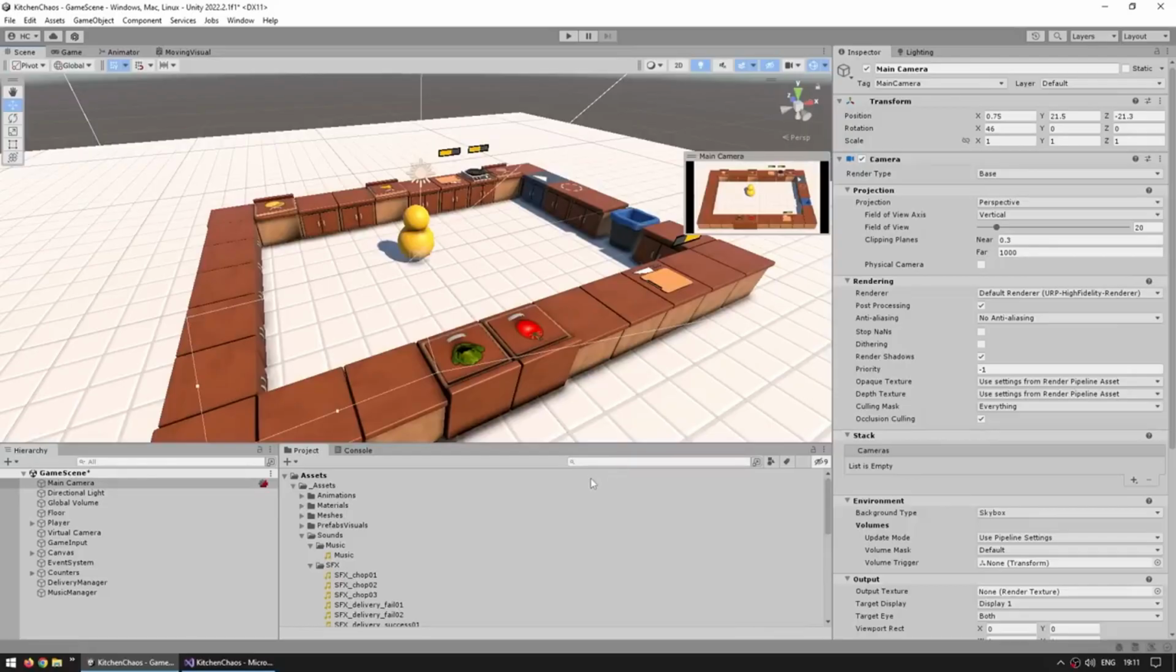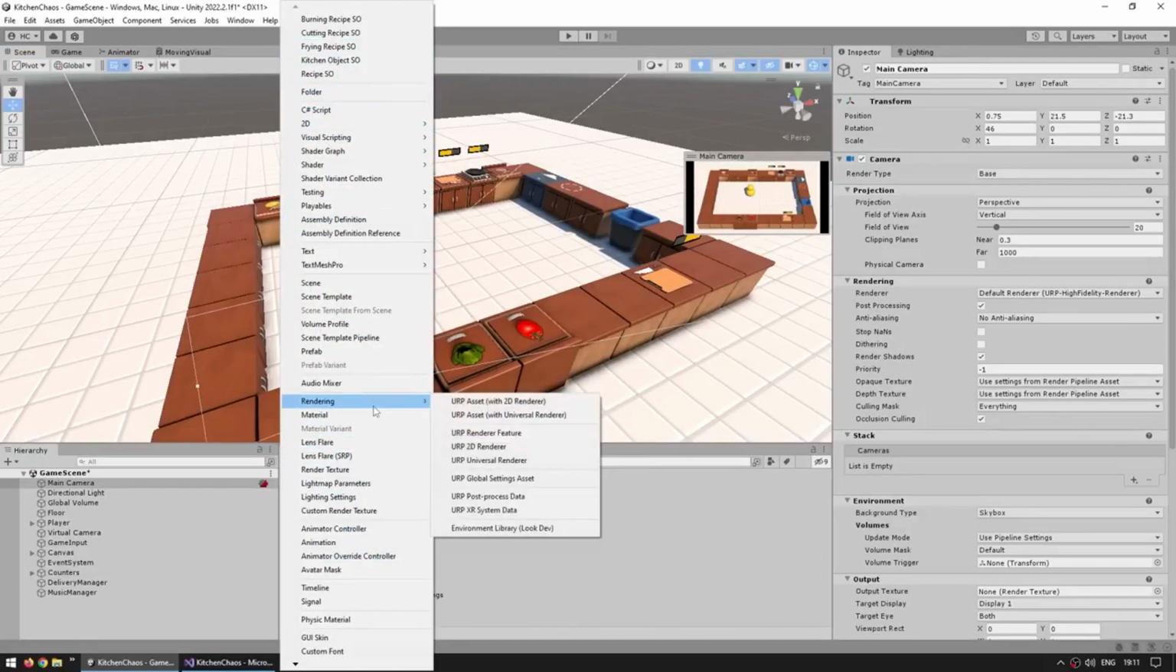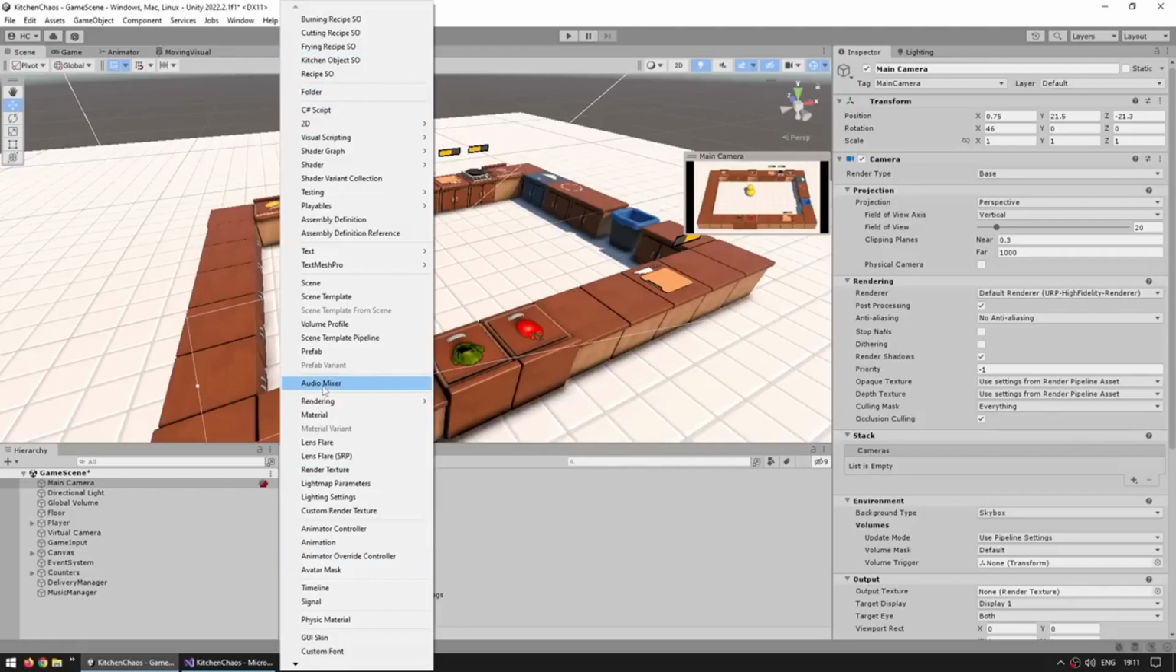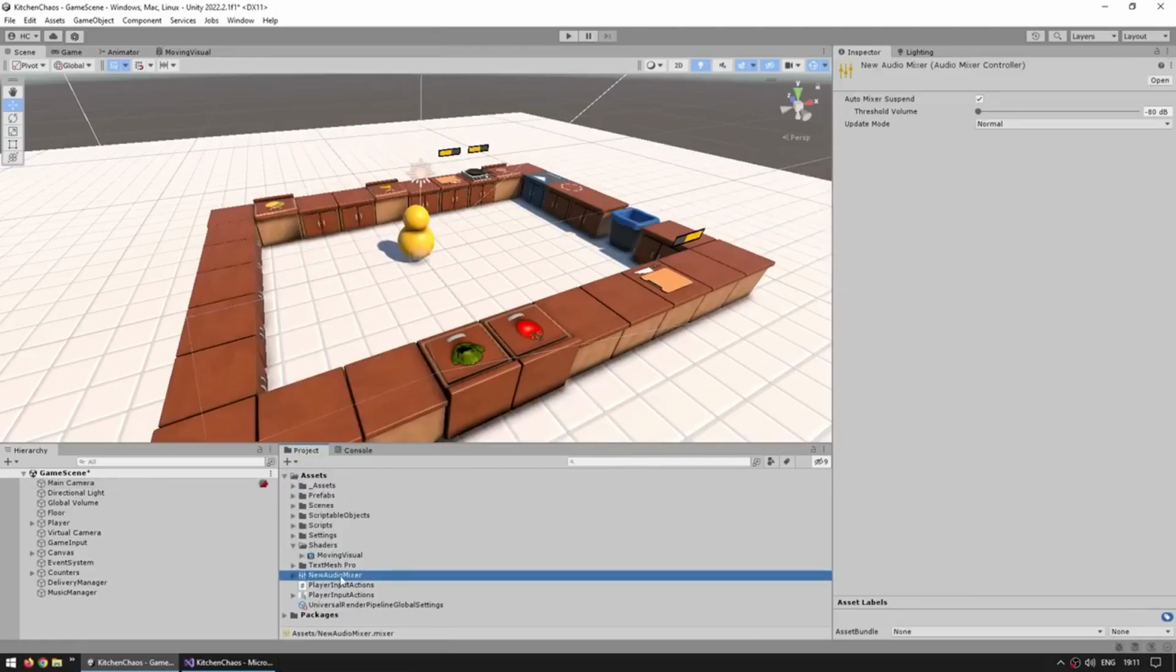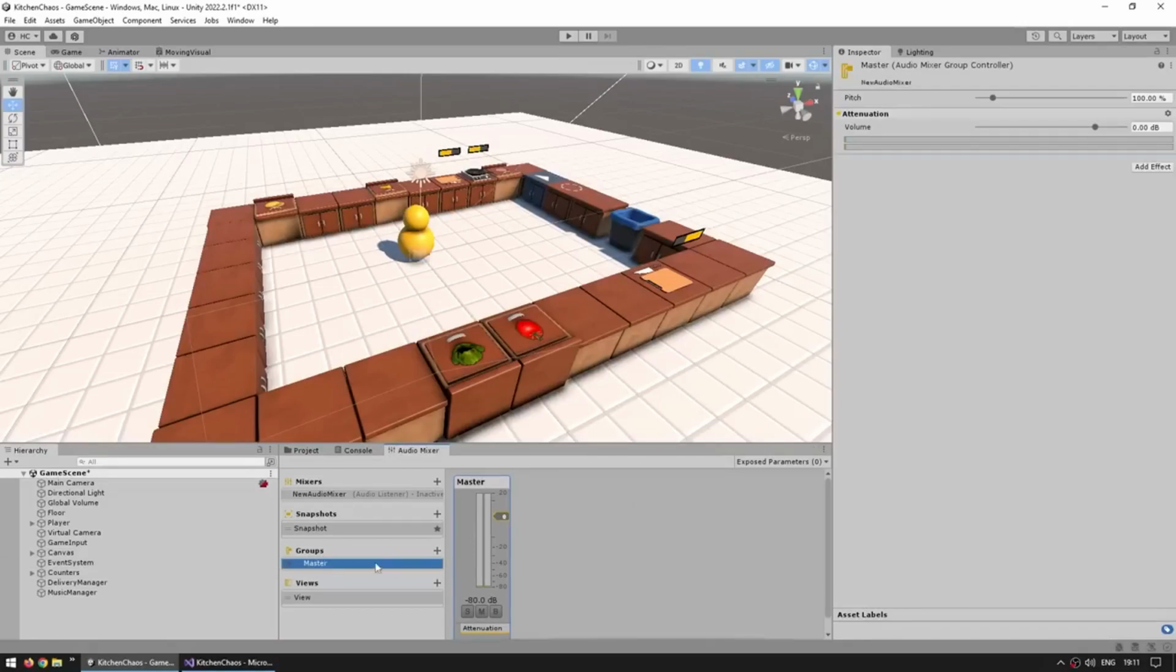Let me just point out one thing also related to sound. One of the things you can make is an audio mixer. So for example, on the project files, let's create a brand new, and let's find over here the audio mixer. So there you go, here is an audio mixer. Then you can double click to open up the audio mixer window. And then over here you have the master node. And then you can create multiple groups. So let's create a brand new group for something else.